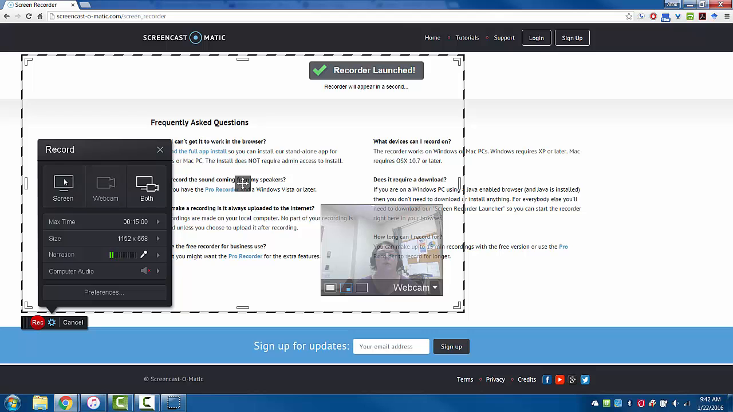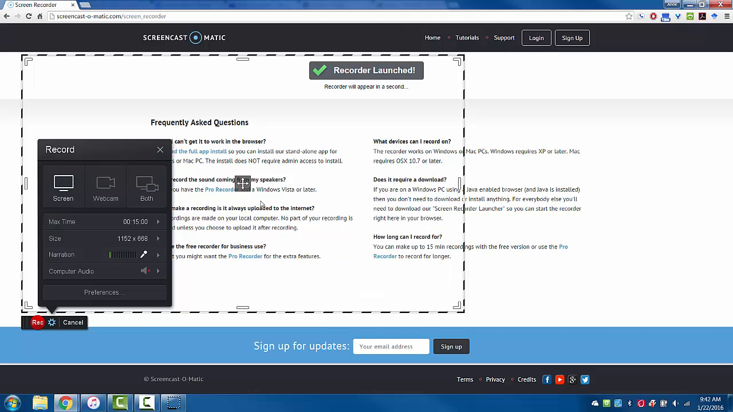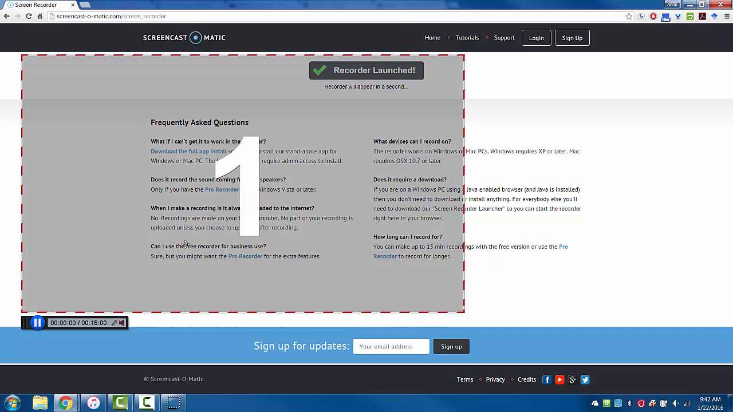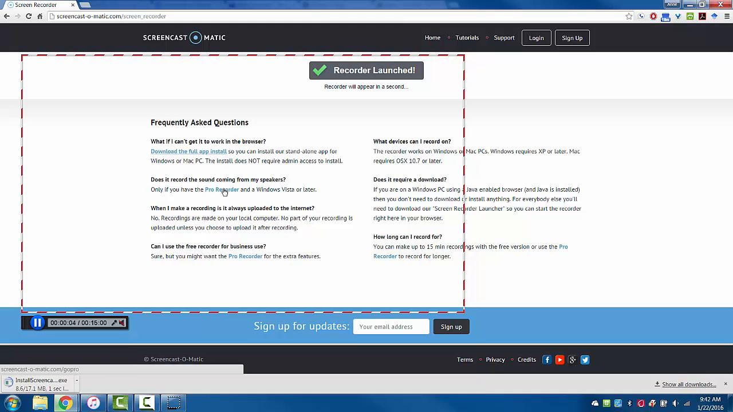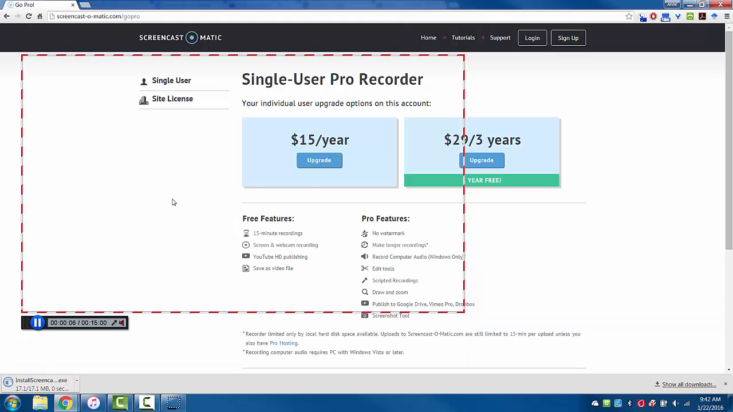So if you want to record just what's happening on the screen, you can click the screen, the first button, and then click record. You'll get a nice countdown, and then anything that you do on this screen will be recorded for whoever watches the video. So it's recording me doing these actions on the screen.